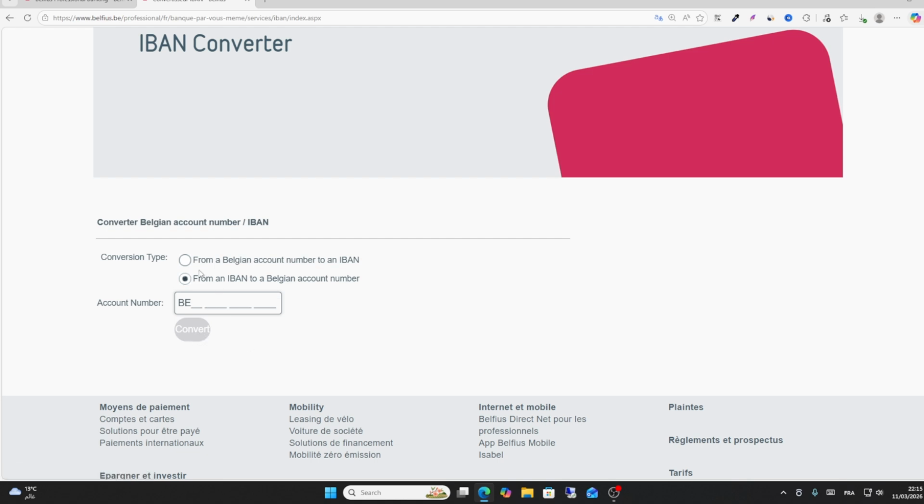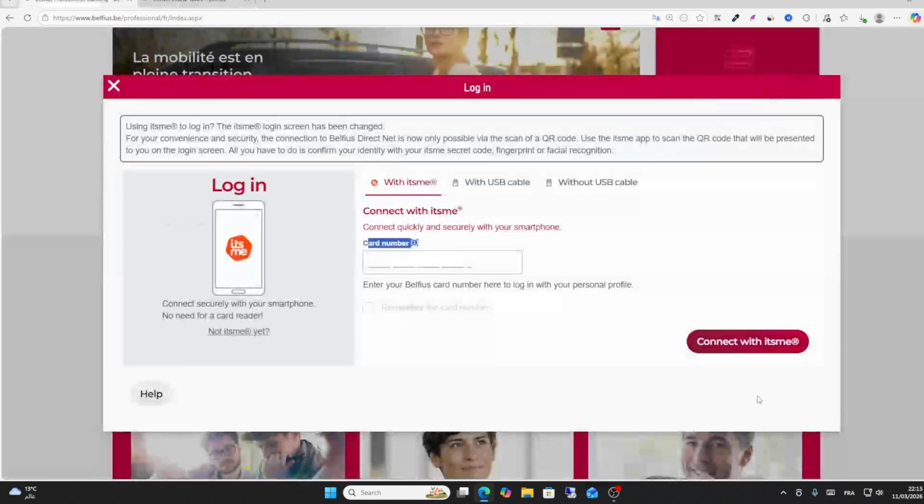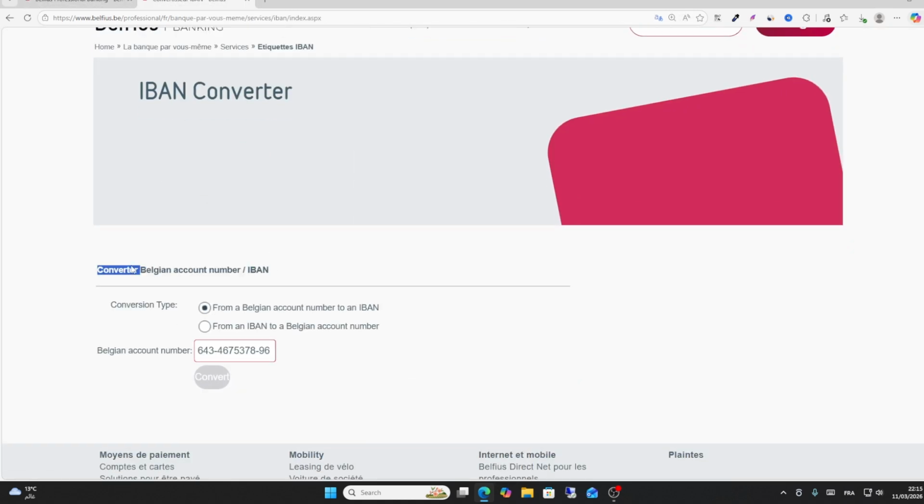So friends, this is how you can do it. Just write your account number. After writing your account number, click on convert. Here you will get your account as an IBAN. These are easy steps. Just log in to your account from here, and then from this section you can get your IBAN.